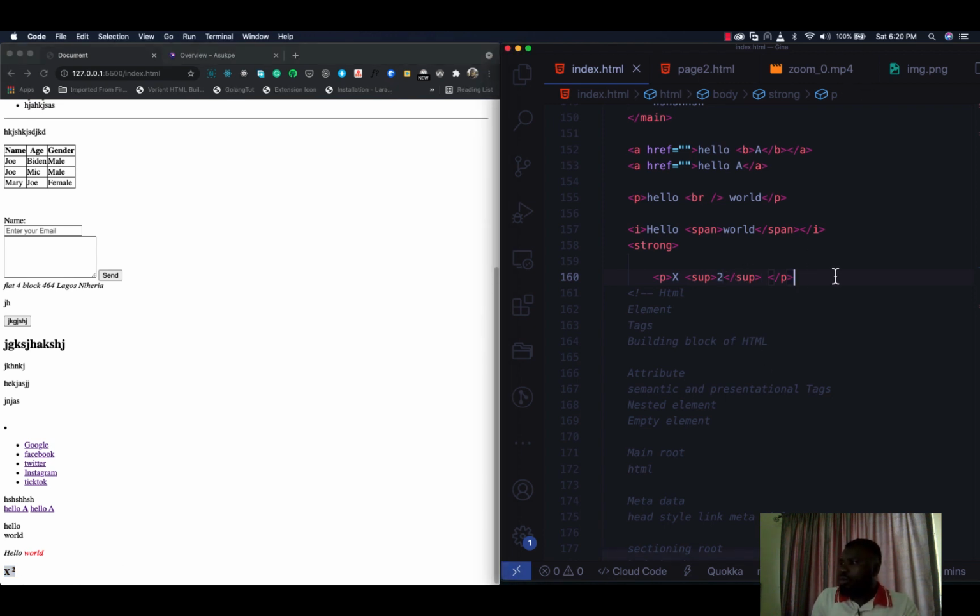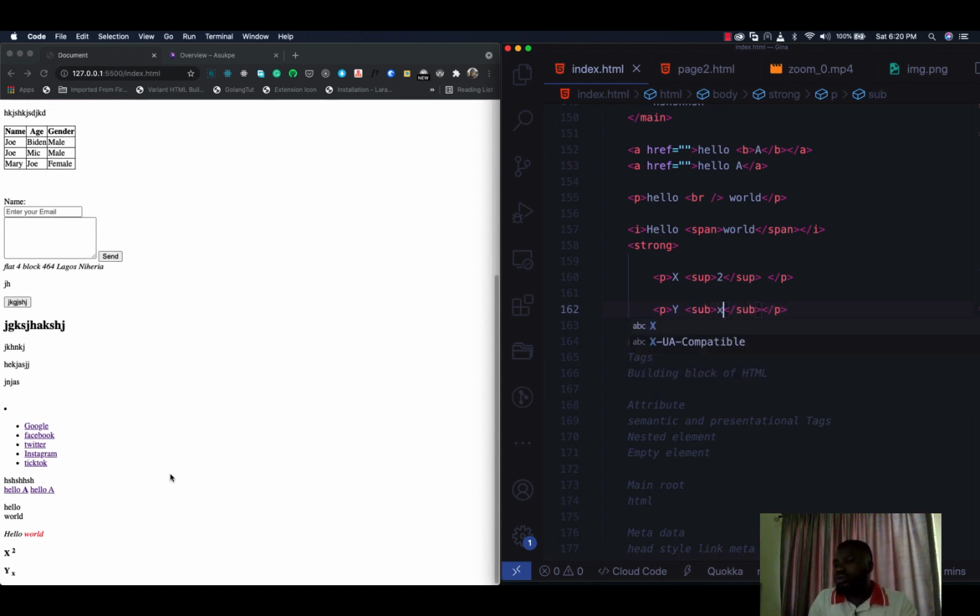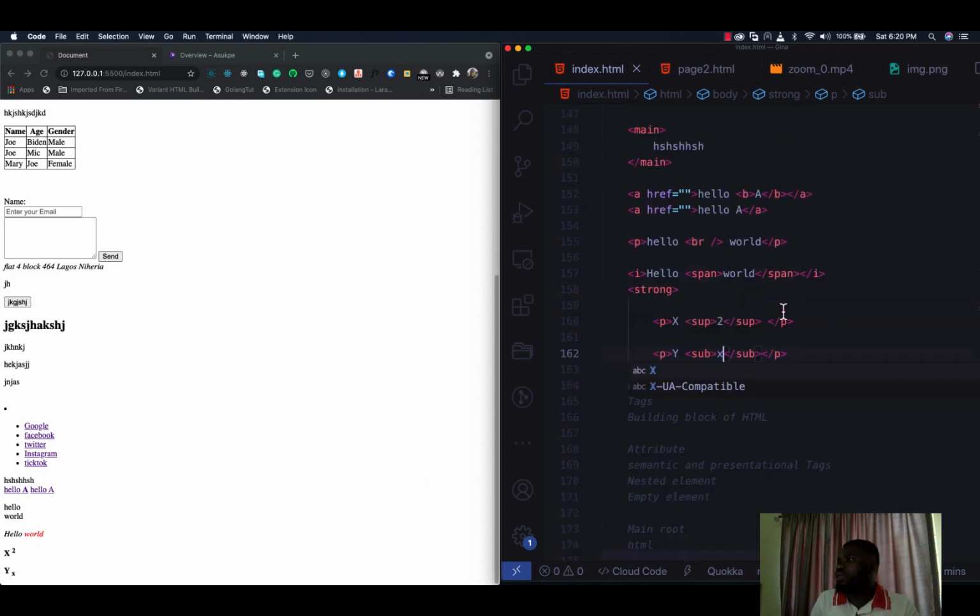Then for sub, let me do sub. Let me say y subscript x. So if you scroll, you get to see y subscript x. So that's how you use your sub and superscript.